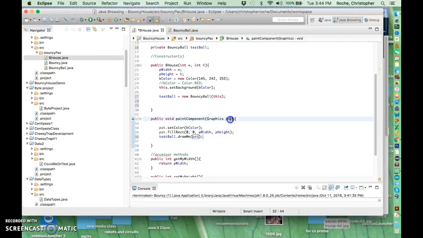And pat can be anything. We don't have to have it be pat. We can call it GG or something like that, and then I can change all these to GG. Pat's just a variable name within this particular method.